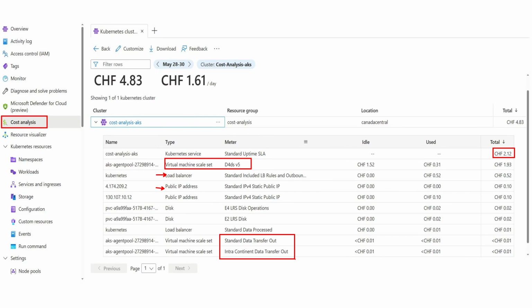And what's also very interesting are these two columns, the idle and the used one. So my virtual machines cost me in total 1 franc 93, but 1.52 are idle, and I only use them for 31 Rappen. So this means I waste a lot of money, and this is an indication that I can scale down my cluster. Either I run fewer nodes or I run smaller nodes. Also, especially for new developers that just start out with AKS, I can see everything that's going on, and I can see how many resources my AKS cluster actually has. So it's helpful on the cost side, but also on the learning side.